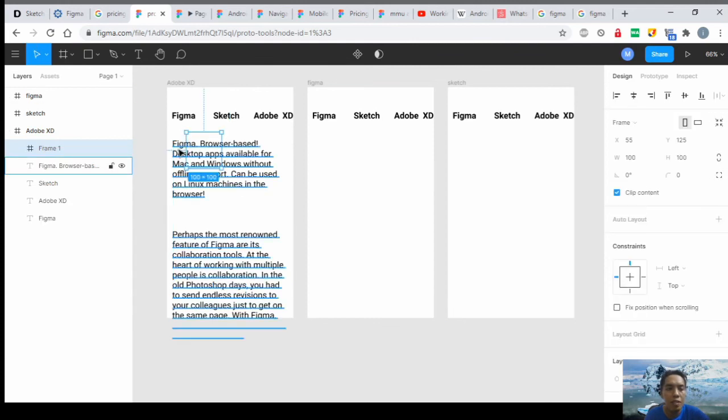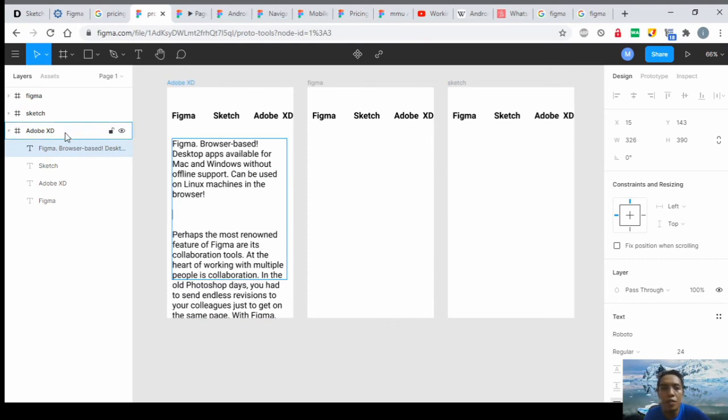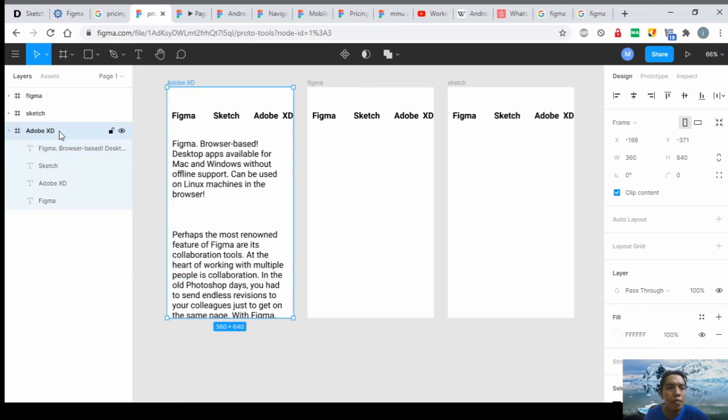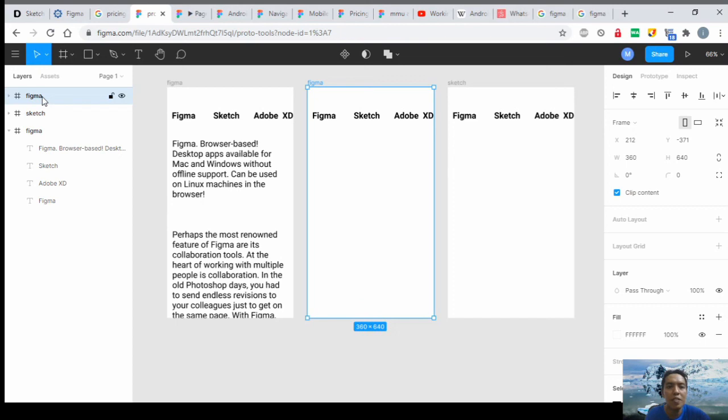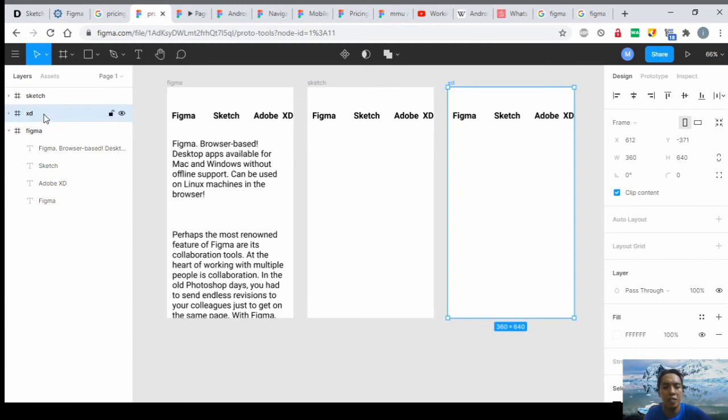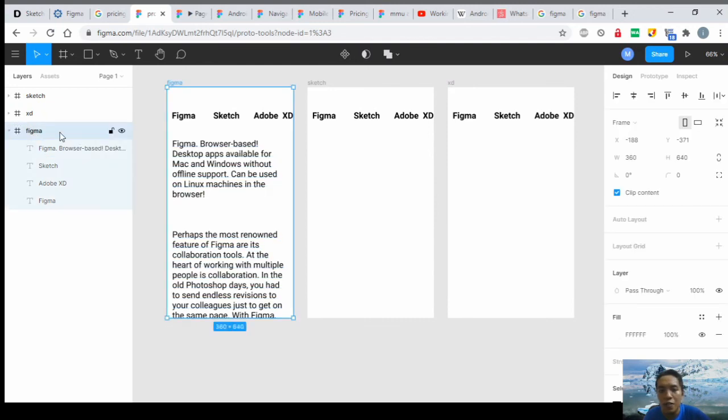Okay, if this is the case, what we can do is, let's choose this one, this one is actually for Figma. This one is Sketch. Okay, make sure you do the naming correctly. Figma, Figma content, Sketch, Sketch content, XD content. Okay, so what we can do is we choose the Figma frame and do not clip the content. Okay, so the content will appear. It is longer than the frame.